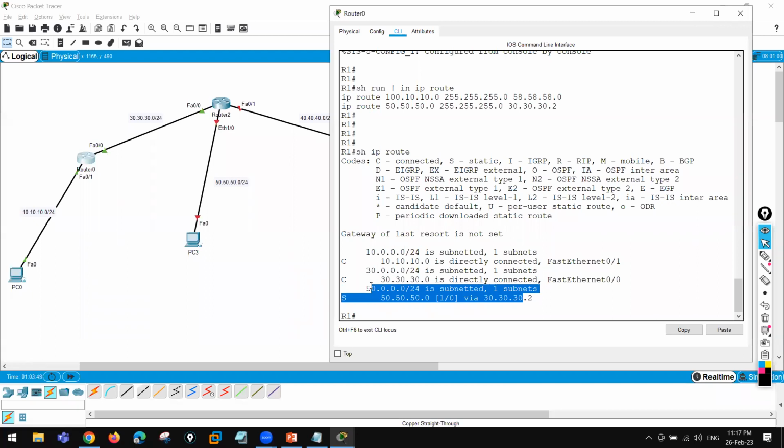So if the interface via which you are learning that particular subnet is down, though you might have a static entry in your running configuration or startup configuration, it will not show up in your routing table until and unless that interface is up.